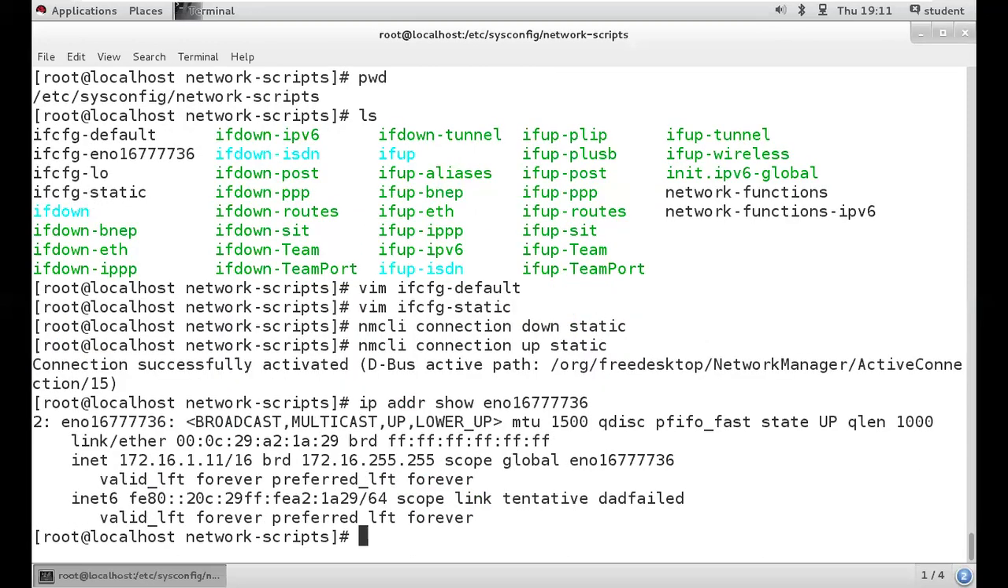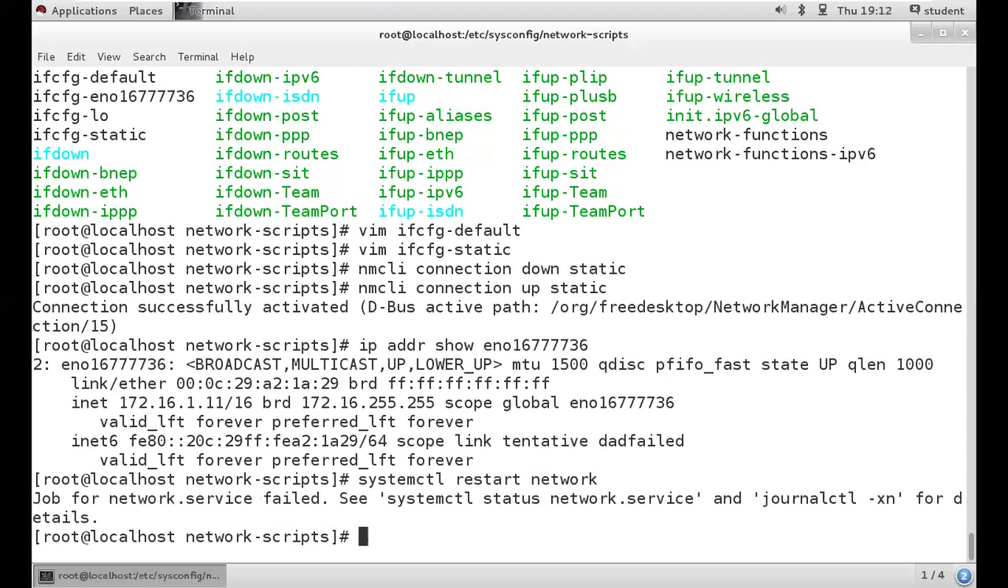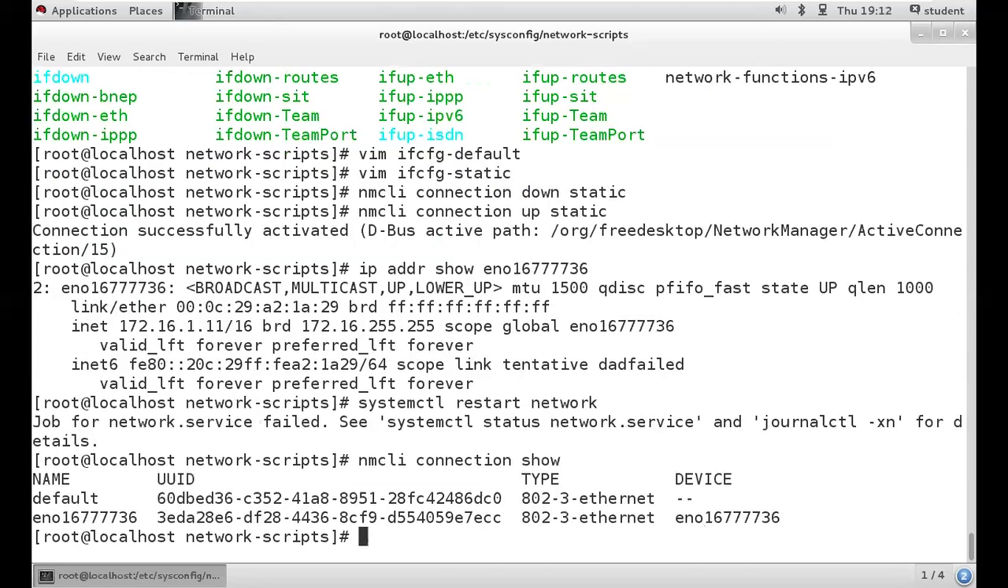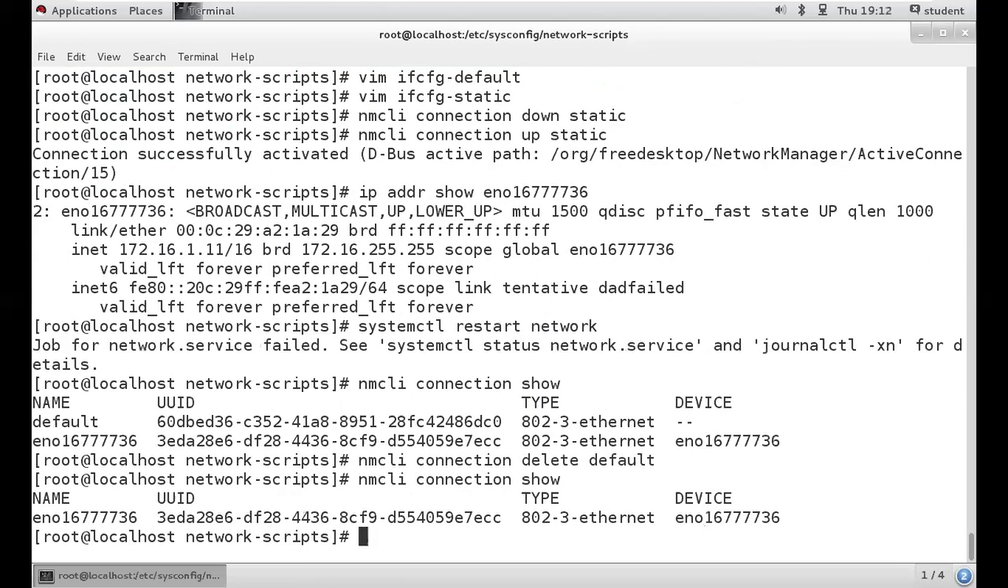Still it is showing 172. Better to restart the network. Okay, some network issue, and because of some reason it got deleted. I hope you're clear, guys. I think the static profile got deleted. So how to delete a profile? nmcli connection delete default, then the default profile got deleted. There is no default profile. We'll have only one profile now. So like this, you can work with nmcli, nmtui, and network scripts.